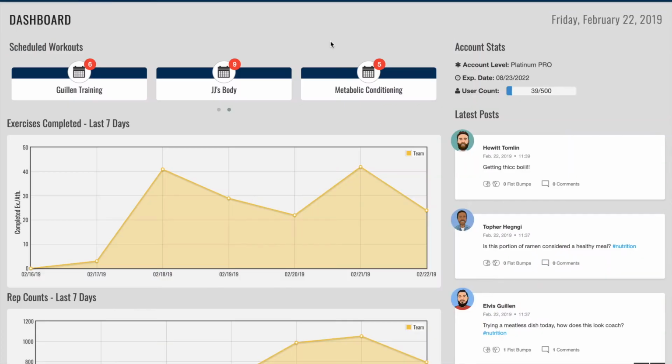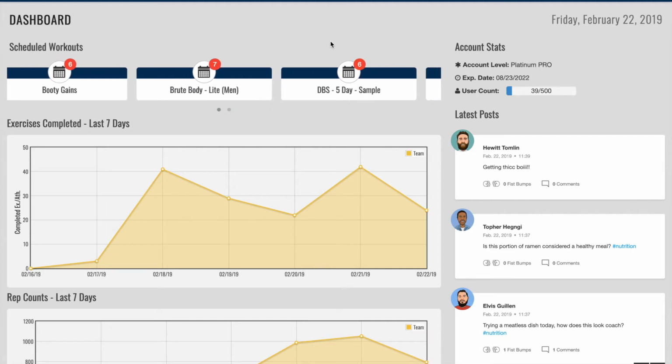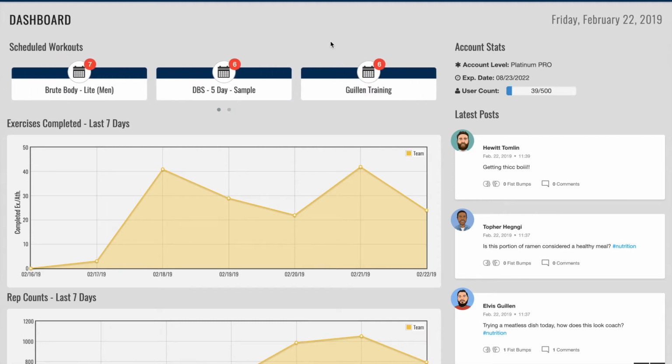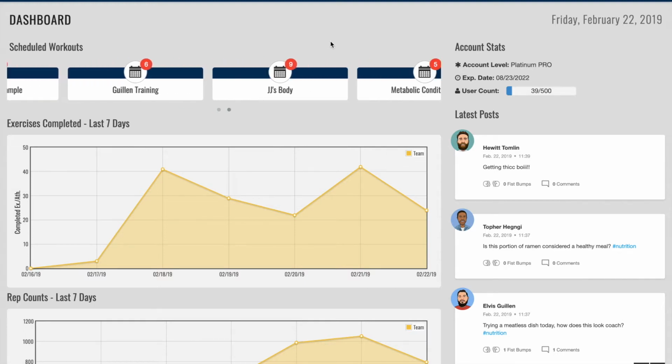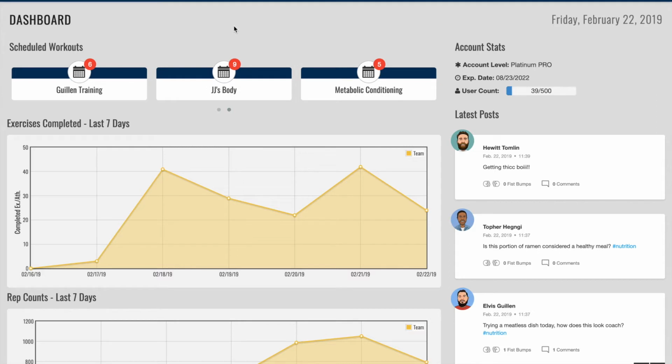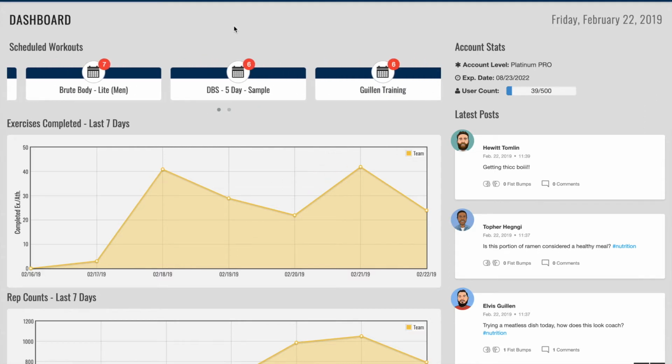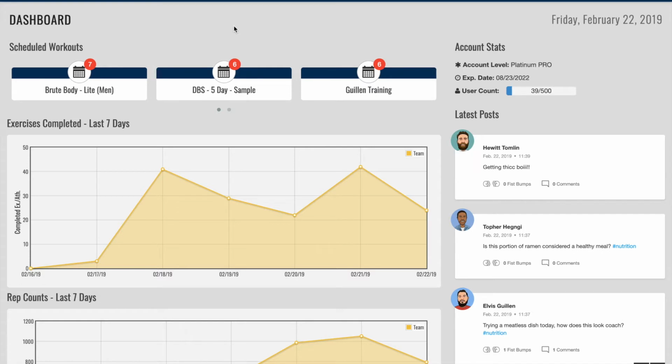Okay, so now we're going to cover a feature that we call calendar offset. Calendar offset is a really simple feature to use. You just got to hang with me as I teach you how to use this. Calendar offset basically means that you can prescribe or assign someone a calendar, and whatever program is written on that calendar, they will start at day one of that program.